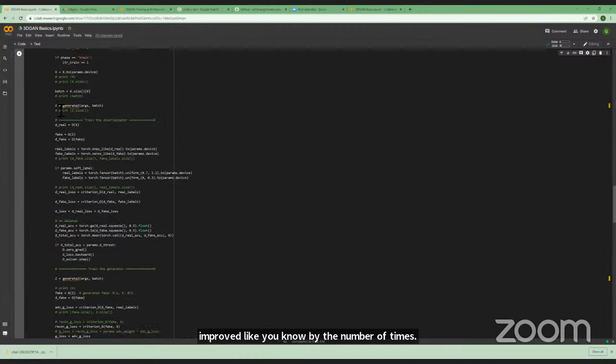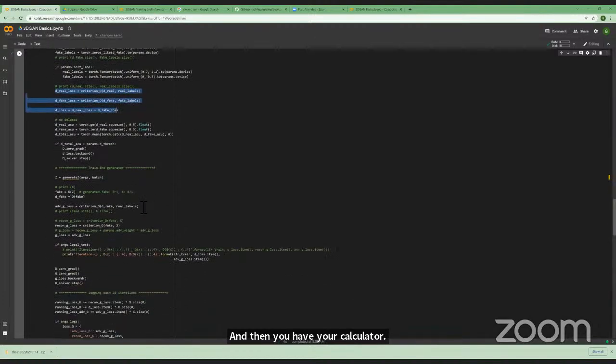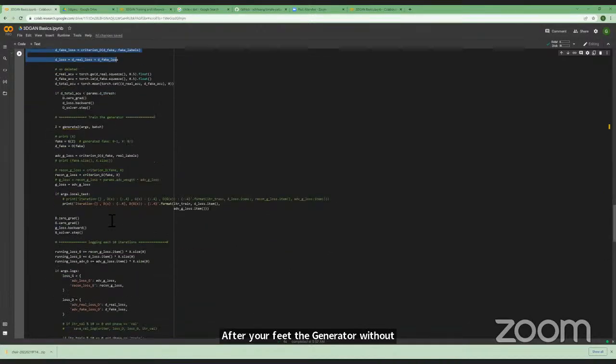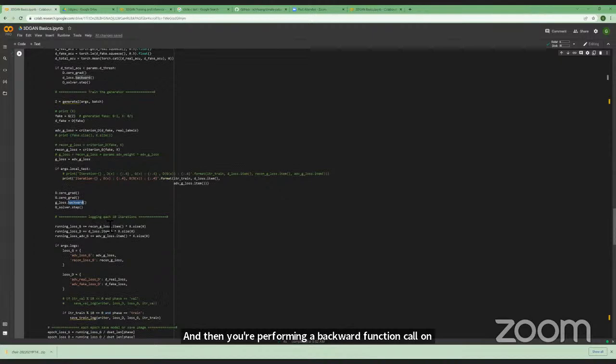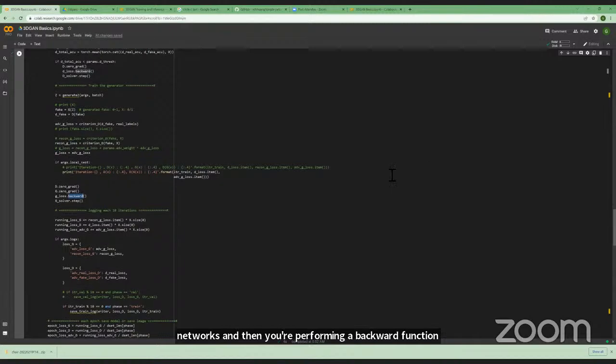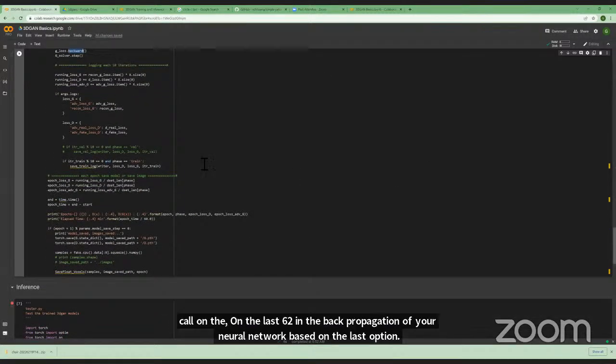Here is actually the meat of the code: you generate a z vector from your arguments, based on the dimensions you provided in the training setup, and then you calculate the discriminator loss and the generator loss after you feed the generated results into the neural networks. Then you perform a backward function call on the loss. It's basically doing the backpropagation of your neural networks based on the loss function. So that's basically how that works.